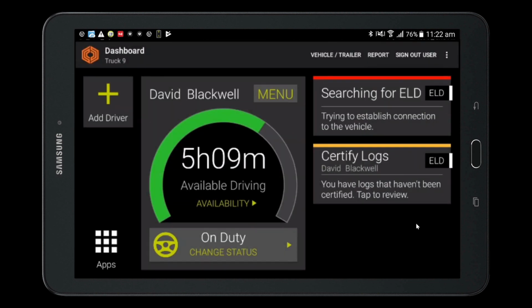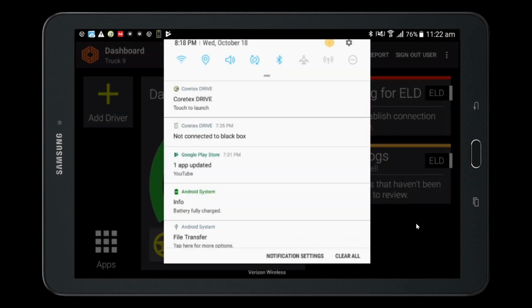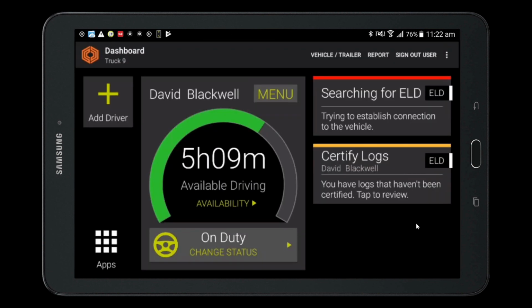Before I go on to a multiple driver feature, I just want to point out one feature on the dashboard that's not easily visible. If I swipe down a notification, there are always two notifications related to Coretex dashboard. The first one just says Coretex Drive tap to launch. If I tap that, it will always take me back to the dashboard. So if you're in another app or you're on the tablet home screen and you wonder how to find your dashboard, just wherever you are, swipe down a notification and tap Coretex Drive.